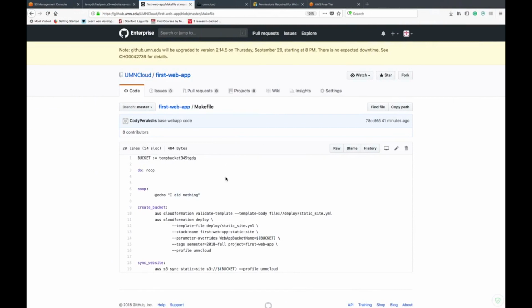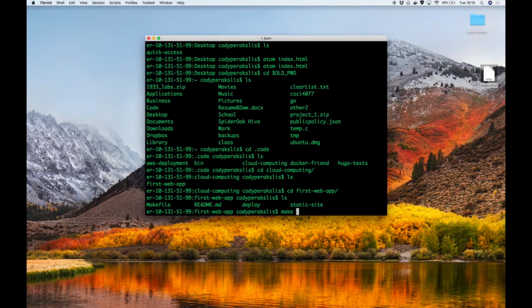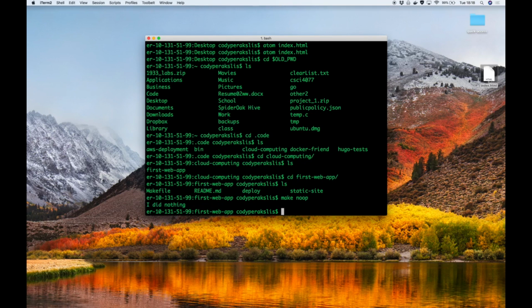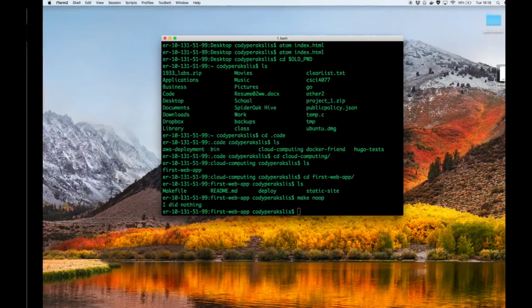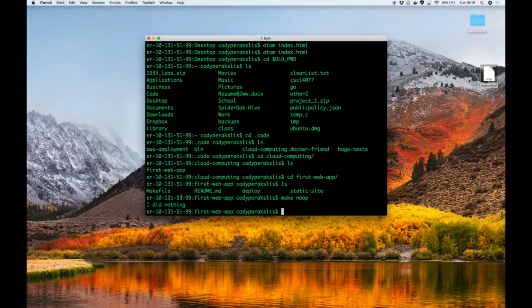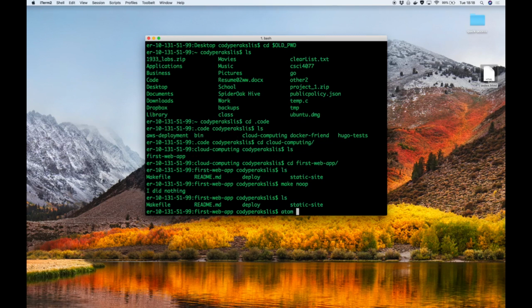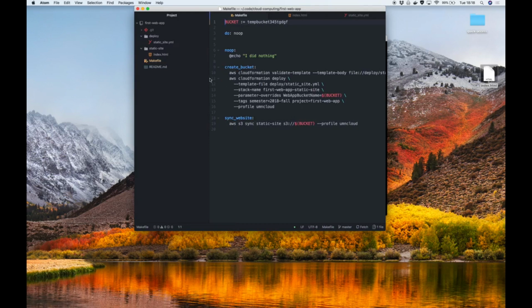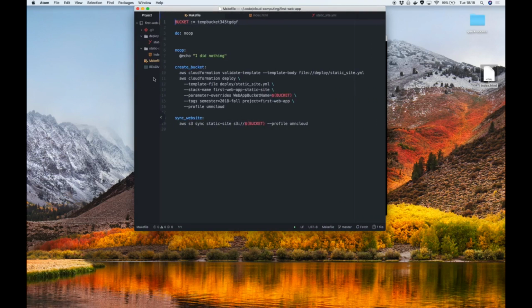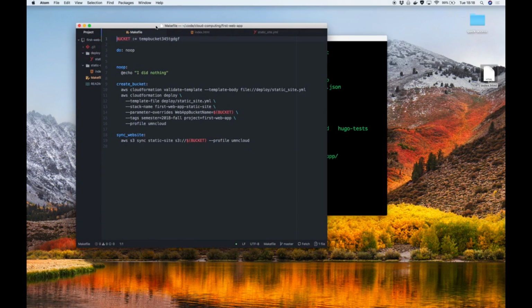So what I'm going to do, and I'm going to show this as an example, is I'll do make no-op from here. And what it does is it runs whatever code is here. In this case, I said, tell me I did nothing, which is accurate. And a makefile is just a personal preference of mine. You could use a bash script too if you wanted. I'll make this actually visible.